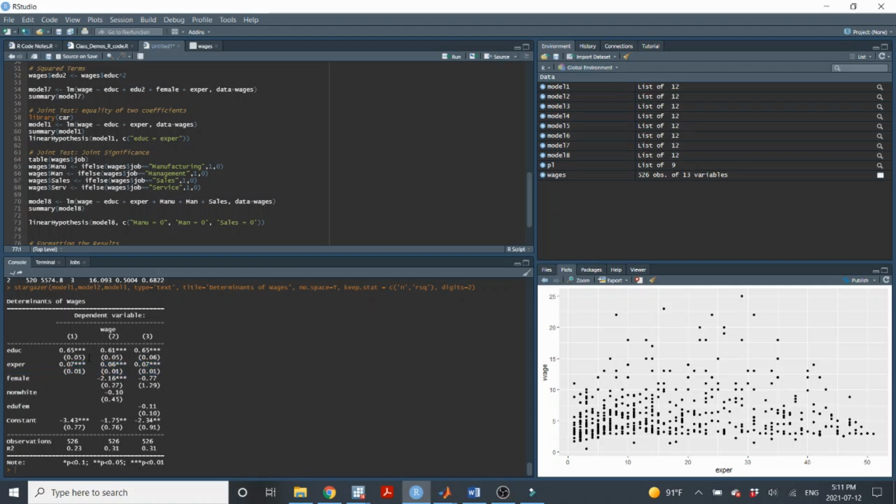In this, you'll see here below the coefficient, here's the coefficient. Below the coefficient in parentheses is the standard error. And then it has stars to indicate the significance level. You'll also see that in the note, the stars indicate the significance levels that we are familiar with. So these stars are very helpful for us. Here's the constant term. It also reports the number of observations and reports the R squared.